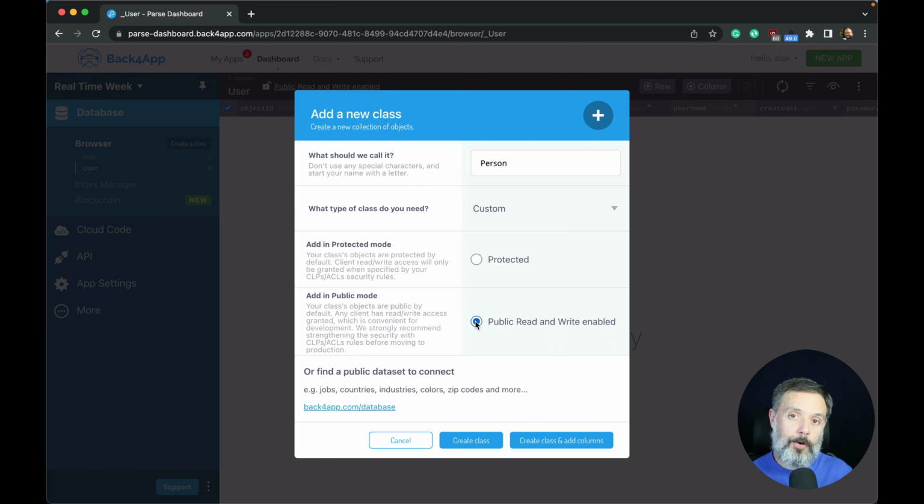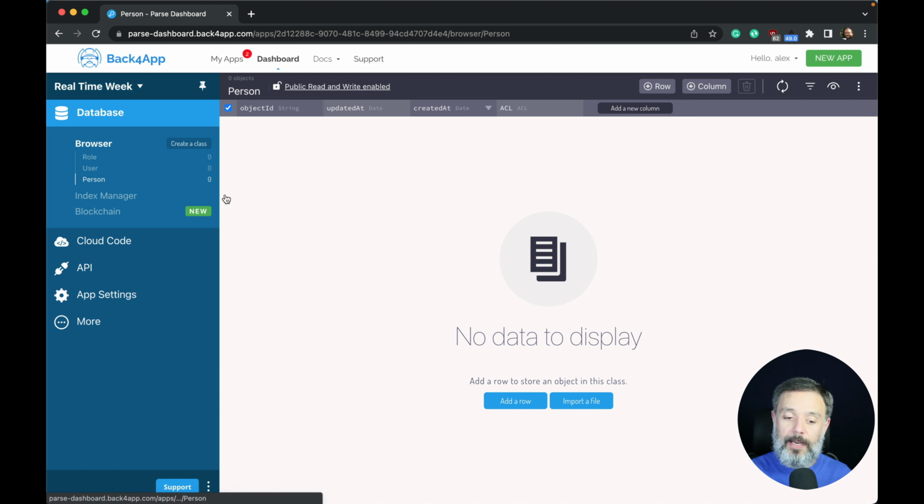But remember, in a real production environment, you have to decide by yourself if you want your records to be protected, in which case you have to authenticate to retrieve the values, or public, in which case you don't have to authenticate to operate on a class. So I'll just create a class here. And my Person class showed up there, and now I'm going to add a few properties to it.